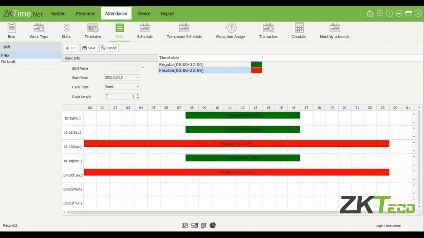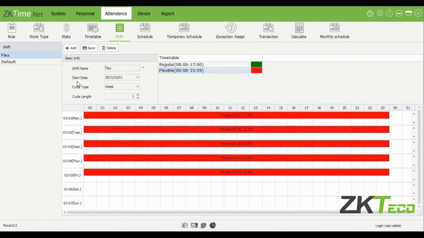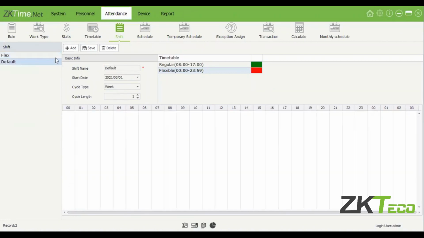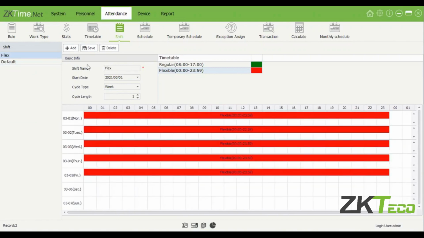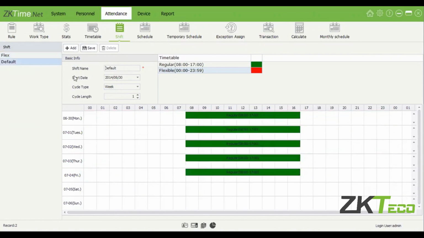All right, so shifts that I have already created here. I have one flexible and one default as well. Okay, very important. It needs a name. Then also the start date is very, very, very important. All right, so please make sure that your start date for your shifts should be in the past. Okay, so this one, for example, started in 2014. This is a great example.